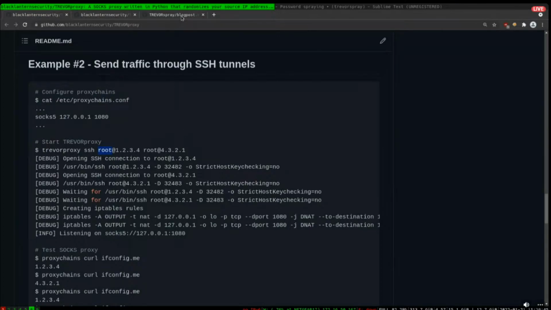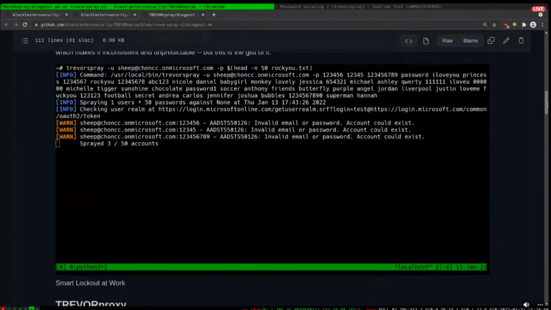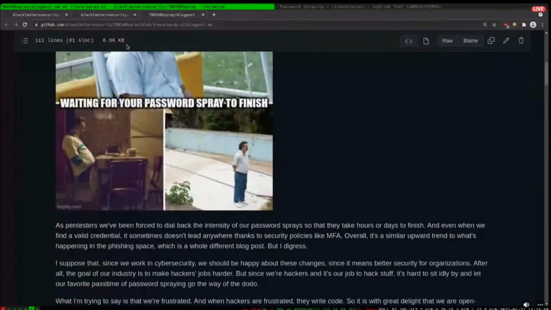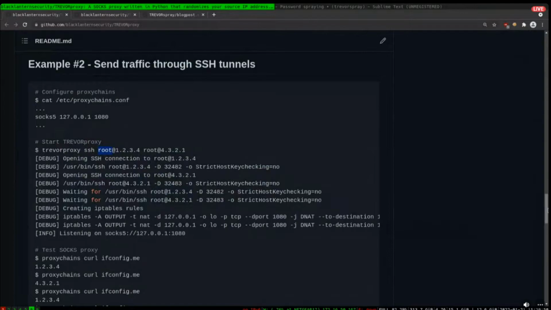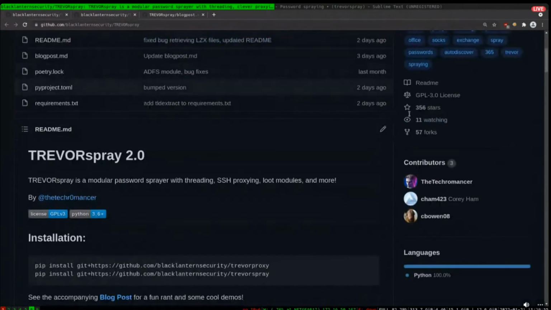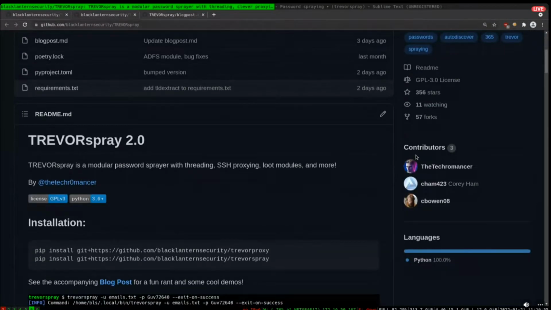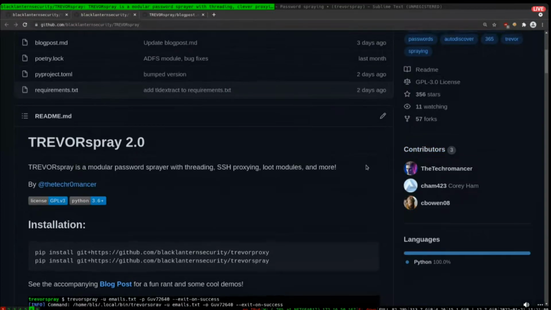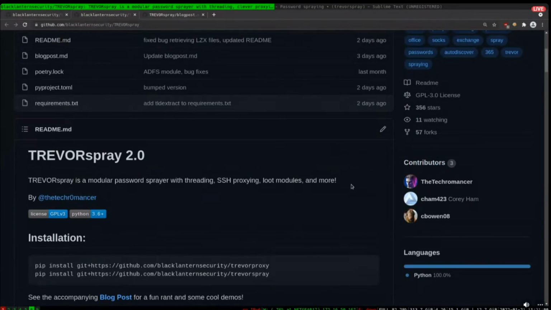TrevorSpray is a password spraying tool that has TrevorProxy built into it. So the same sort of flags that you can add onto TrevorProxy, you can use with TrevorSpray without running a separate instance. So it's all built in.